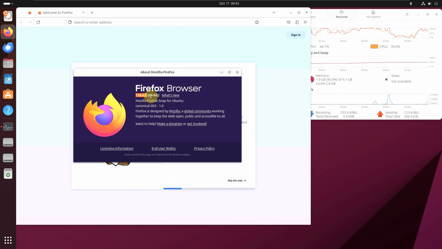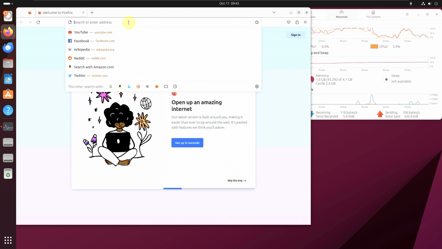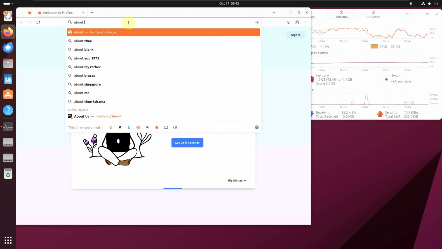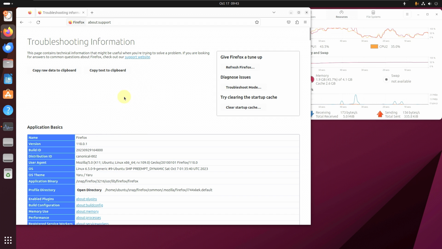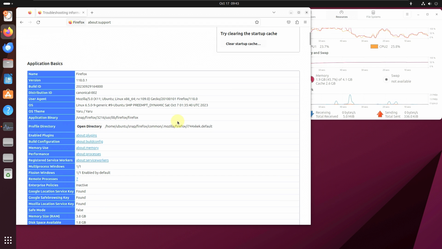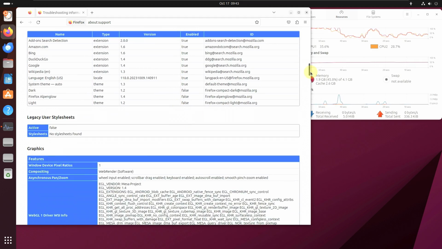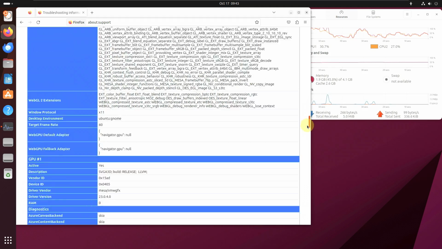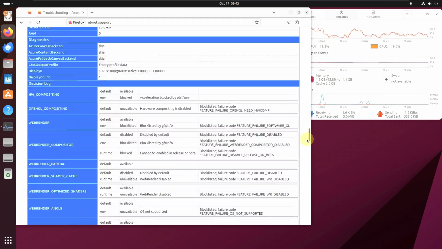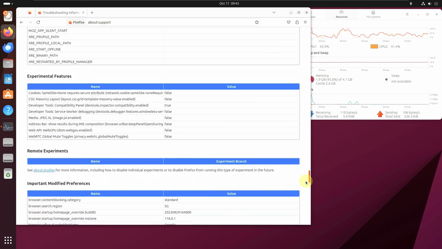So about Firefox, this is the same version which is available in Ubuntu and Ubuntu flavors. Let me type in about:support to get some of the important information. So here is some of the important information. If you want, you can just pause the video and read everything. Let me scroll it down. So all the information is here. If you want, you can read it by pausing the video, or if you don't want anything like this, you can just skip the video and go to the next part.